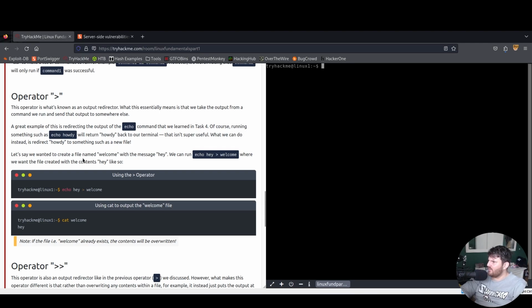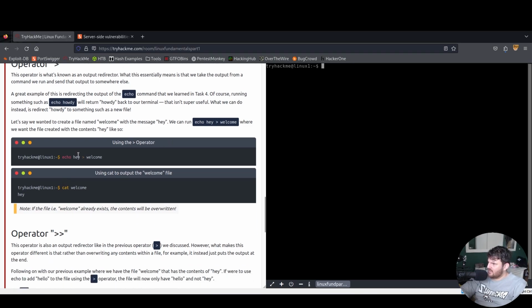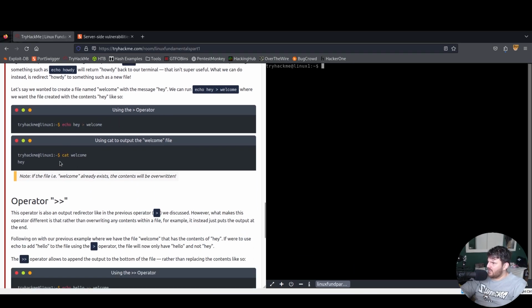Let's say we want to create a file named welcome with a message hey. We can run echo hey and we output it to a file, where we want the file created with the contents hey, like so. And we have it in an example here. And then we cat welcome and we see our text. Note, if the file, welcome in our case, already exists, the contents will be overwritten.